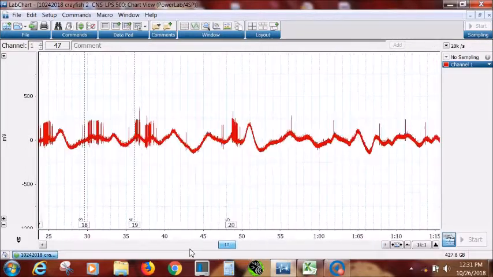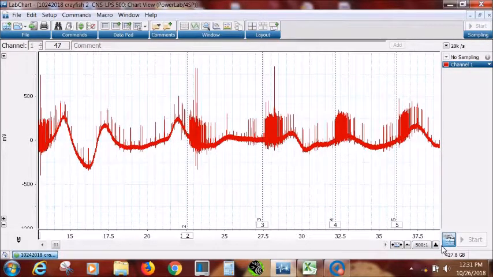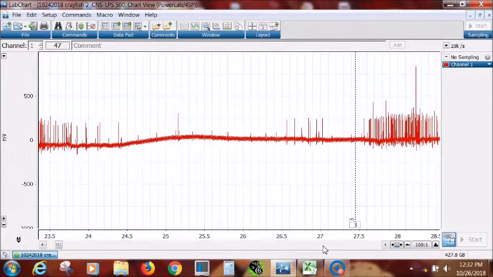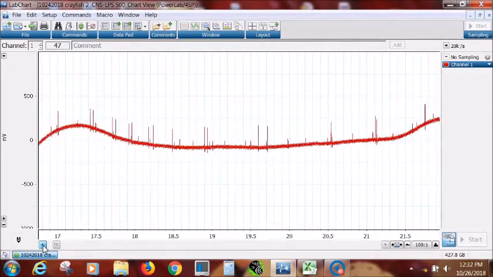All right, to analyze the data, what we need to do is to try to count these spikes. And as you see right there, you can't count them, so we have to spread it out a little bit. All right, so we're spreading it out. And let's go to that first one. There's number 1, there's number 2.